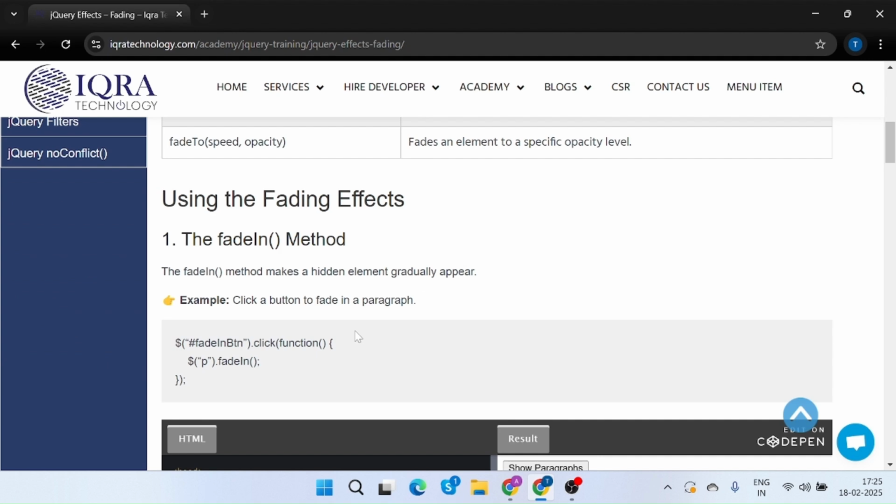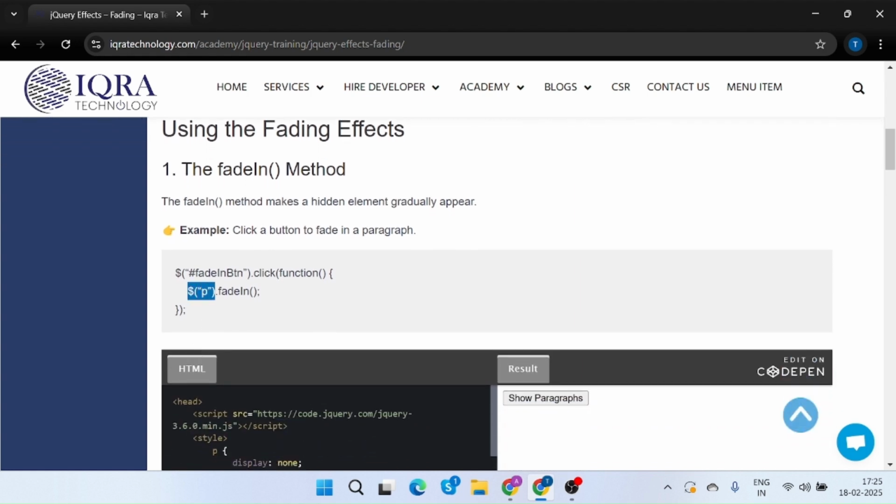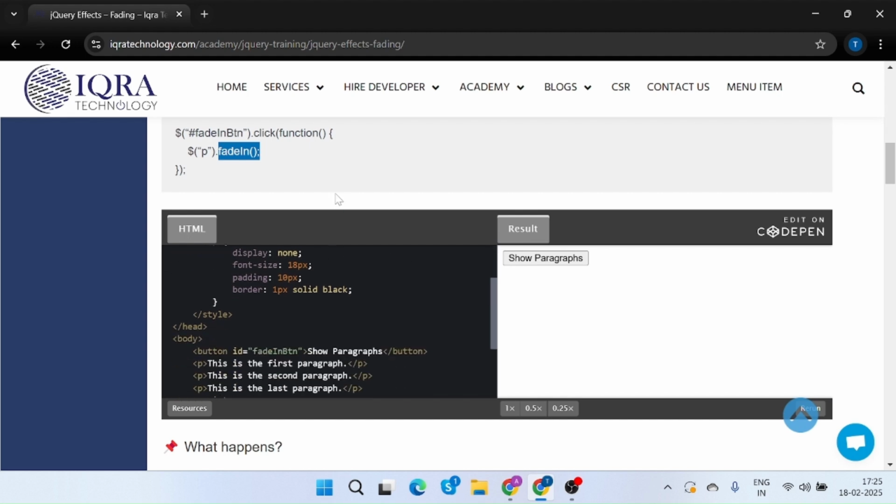Now using the fading effects, the first one is the fadeIn method. The fadeIn method is used to make hidden elements gradually appear. Here is the example. When you click the button, the paragraph will fade in. So here is the syntax. You can see here we use a fadeIn button ID, then click function. Then we have the p tag. Then it's our fading method. Now what happened, the paragraph smoothly appears when the button is clicked.